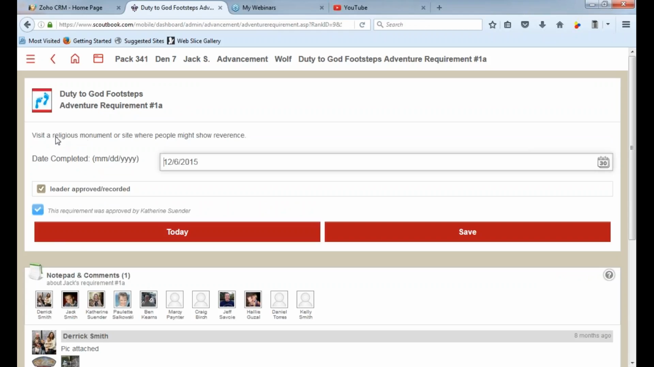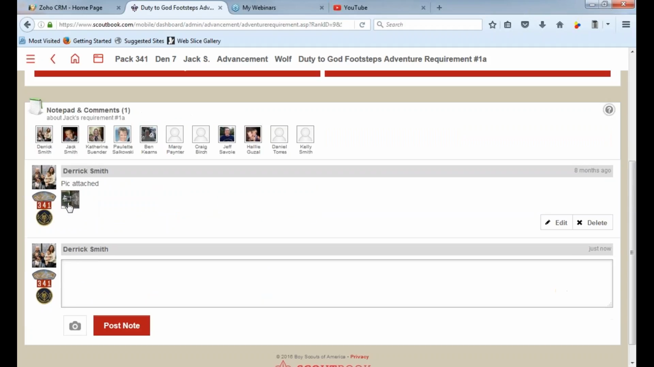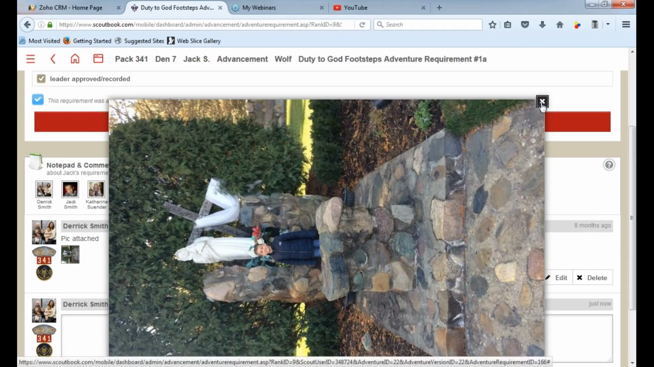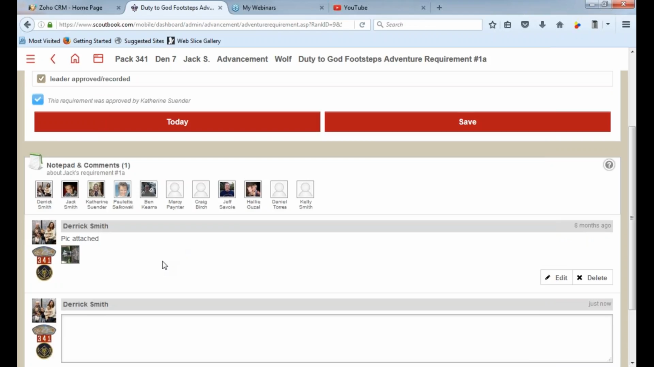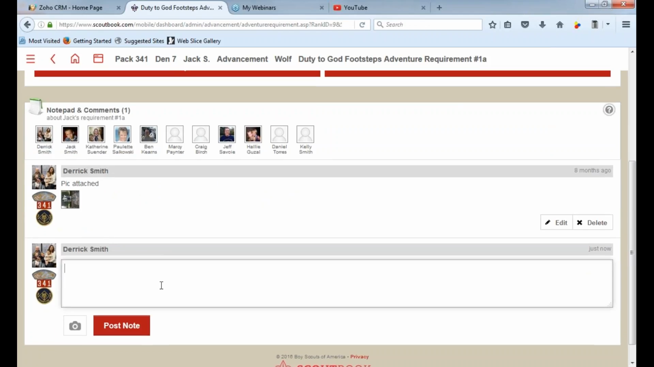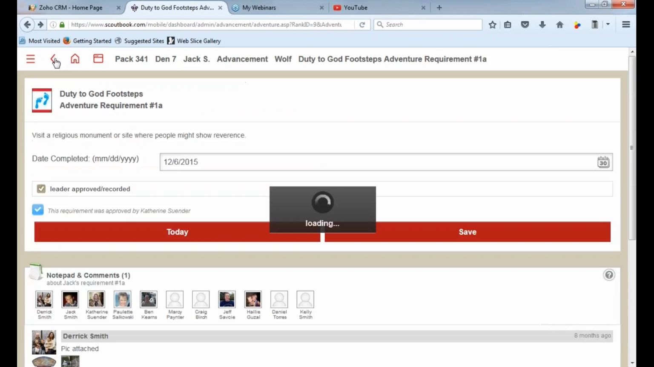So the requirement was visit a religious monument or site where people might show reverence. So Jack attached a picture here. It's sideways, but it gives you an example of what you can do and attach, and that's something that we like to do. So you have that type of capability, and then you can write notes in here, and your den leader will get that information sent to them.